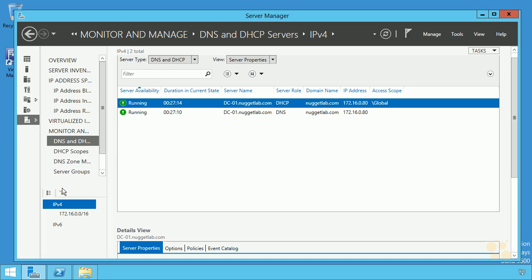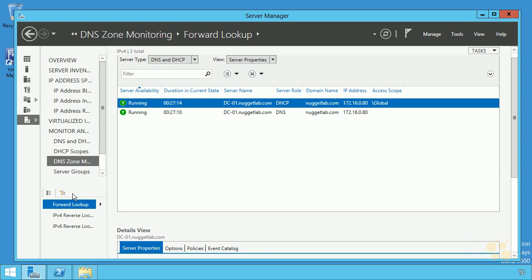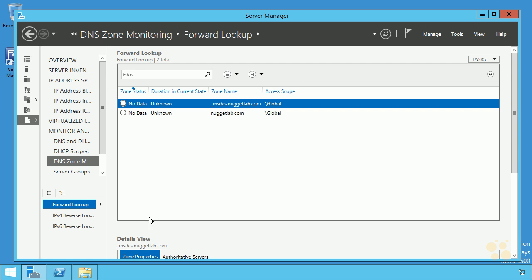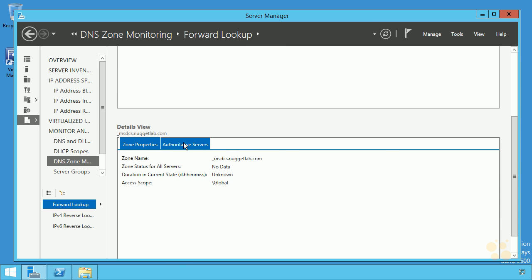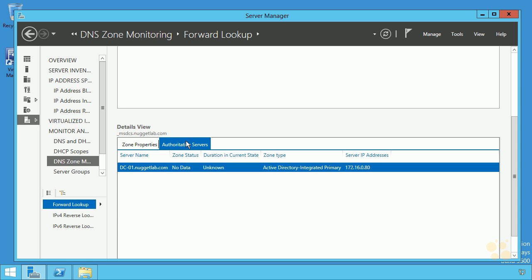Now remember, I clicked down here on my zone monitoring, right? So I selected on this and I said, oh, there was no data. Oh, here we go. We got our no data right now because it's unknown for, but notice it now has the information, MSDCS Nugget Lab and nuggetlab.com. And when I come down here, I can even pick up my authoritative servers. Now notice it doesn't have any, the zone status data is not here. And I haven't really set this up completely, but you can do forward lookup, you can do any reverse lookup.